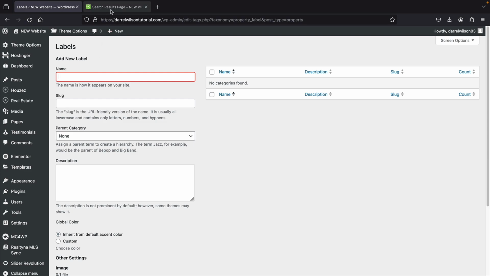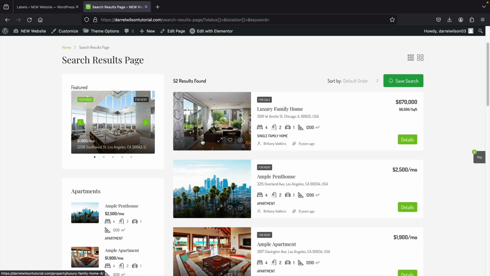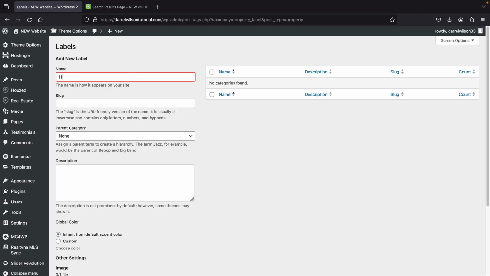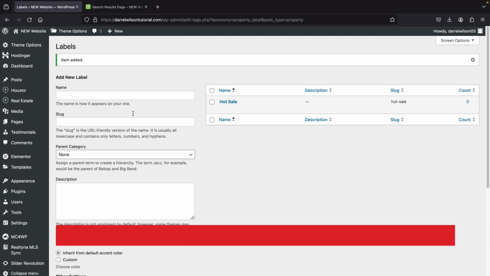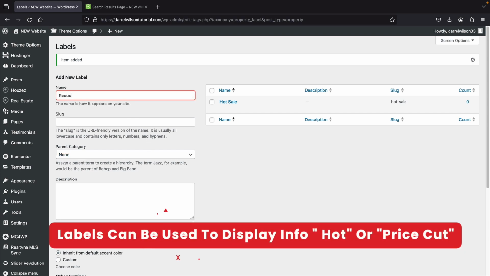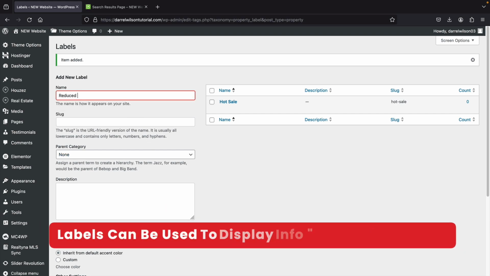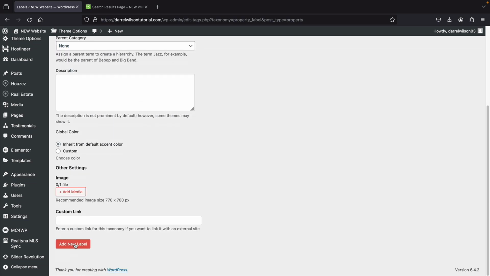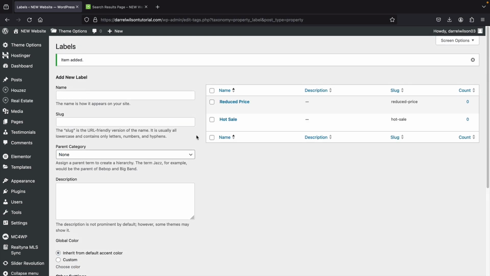Next, we're going to click on labels. Labels are essentially labels on the actual property, like this one right here, featured. You can add labels, like hot sale. We'll also add in reduced price. These are essentially labels that you can apply on properties. Quick sale. All right, quick sale.